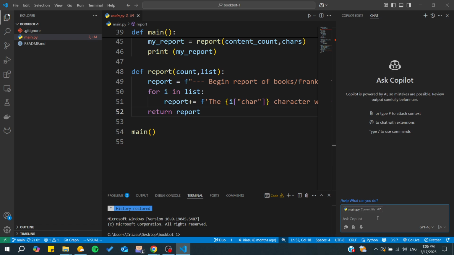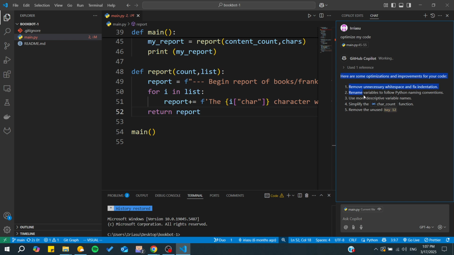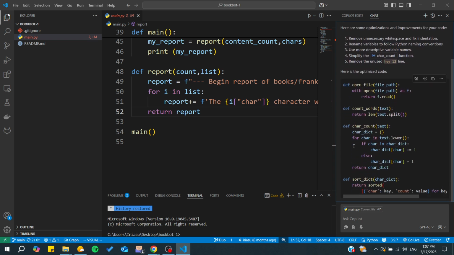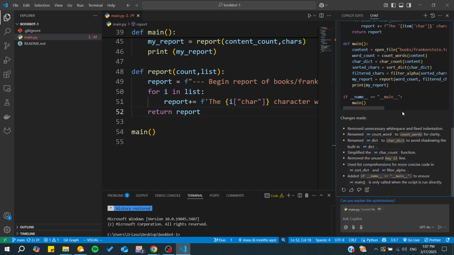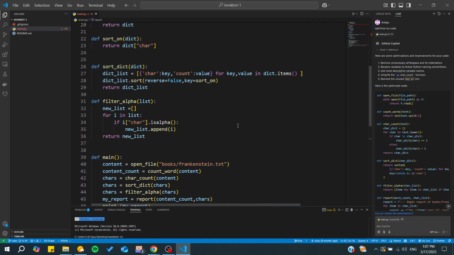I would say, for example, optimize my code, and it will start generating and optimizing my code. As you can see, it will add things to my code, and when it finishes generating, you can either regenerate or, for example, apply to minpy. It will apply these changes to my file, and it will add some optimizations, etc.